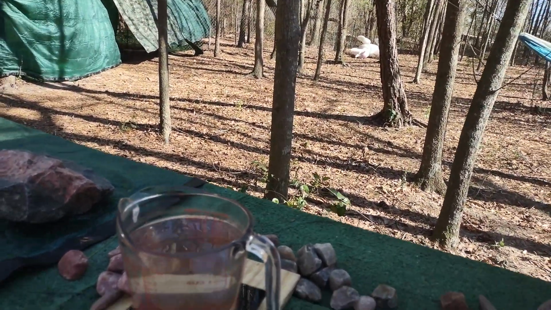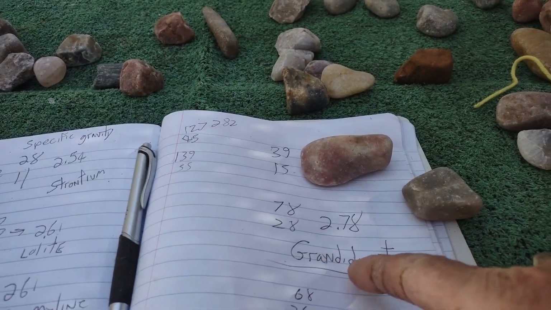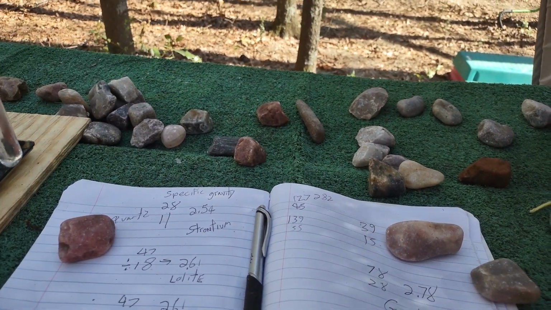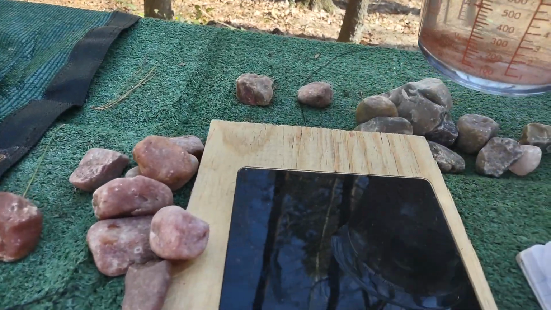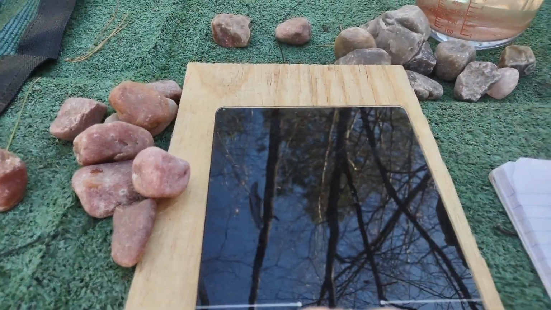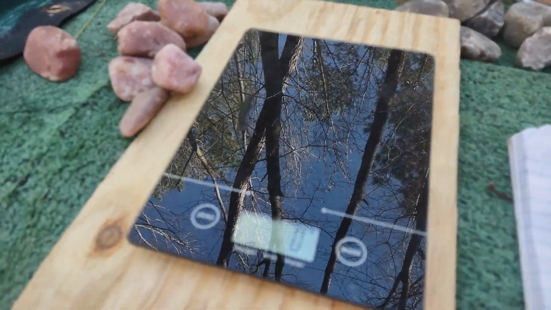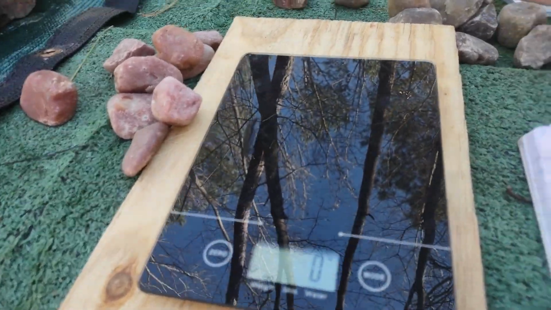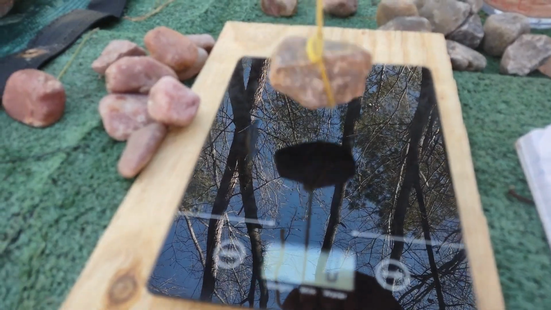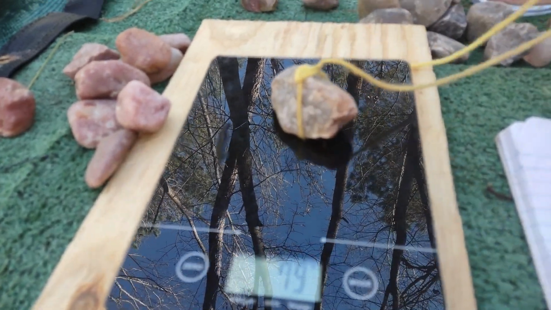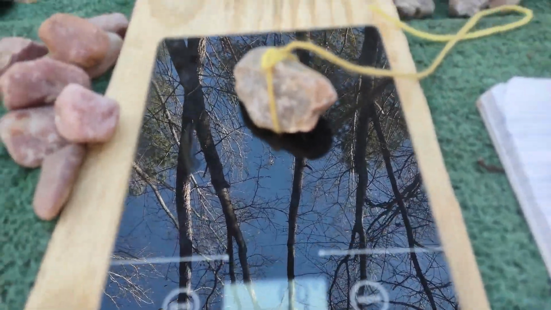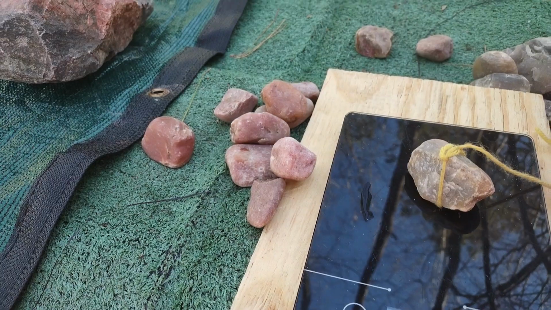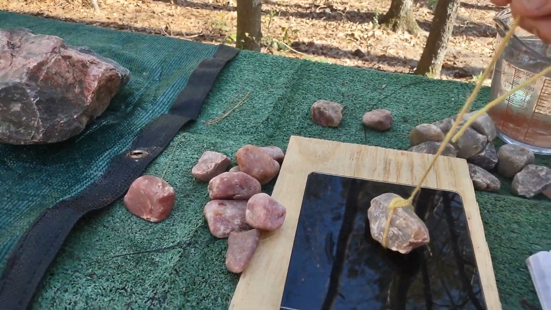It's called grandidorite, and that came up as 2.78. So let me take the water off the scale and zero it out. Okay, the scale is zeroed out. We're going to do this again. Here's the rock. I already have the string tied to it, so I don't have to interrupt the video. It's 79 grams. So now I write that down.